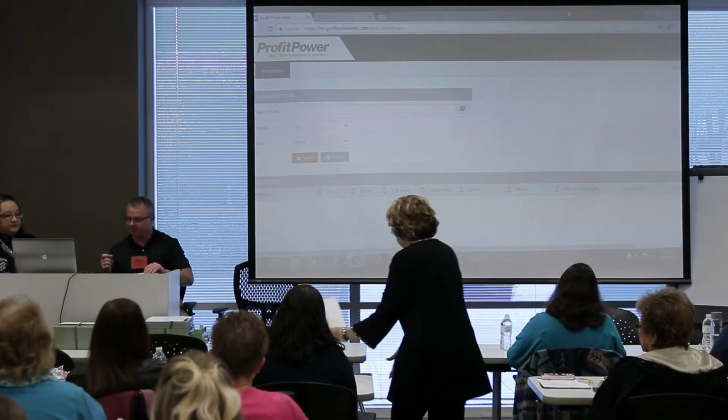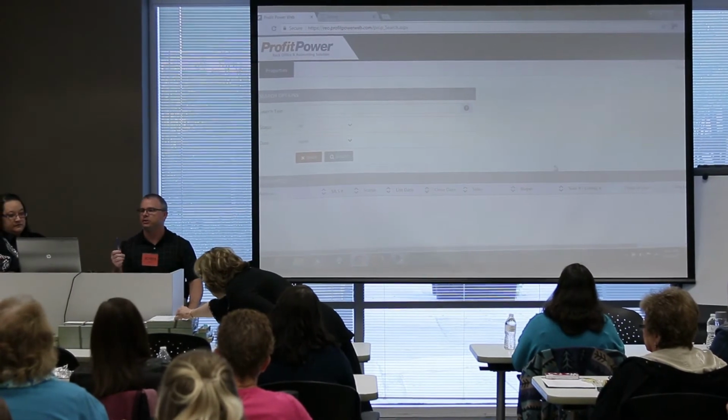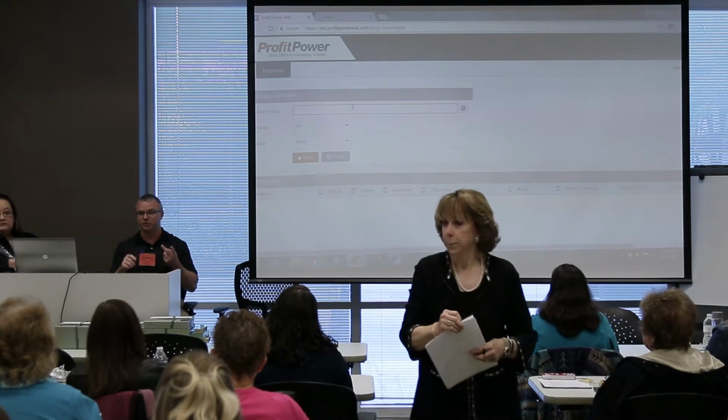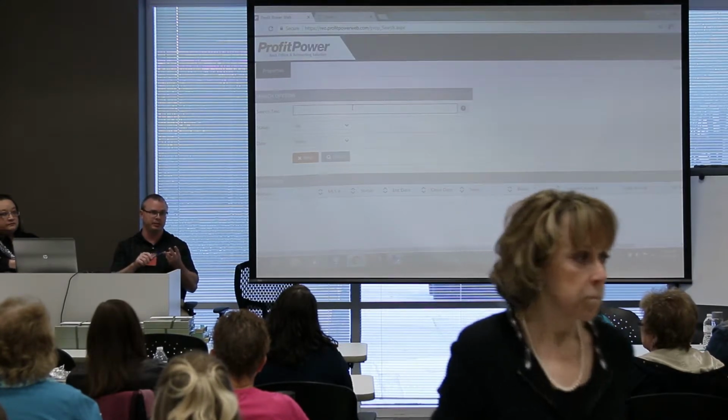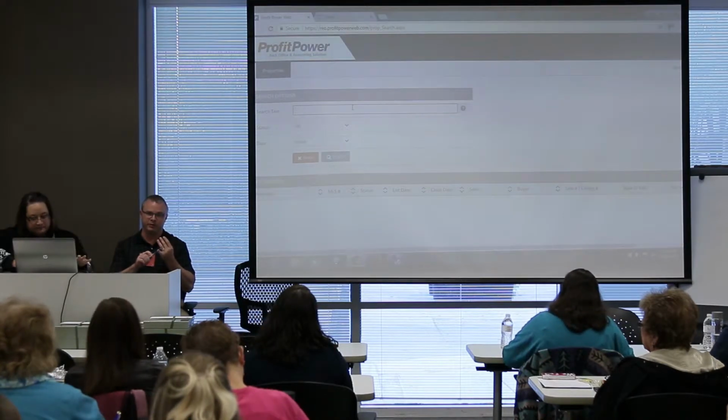So first things first, we are already into the portal here, and under the search options, do you know that you're able to search by things more than just property address? You can search by MLS number, you can search by listing number, you can search by sale number. You can also use a wildcard character, which is a % sign if you need to leave something blank. I don't know if you attempted that or not.